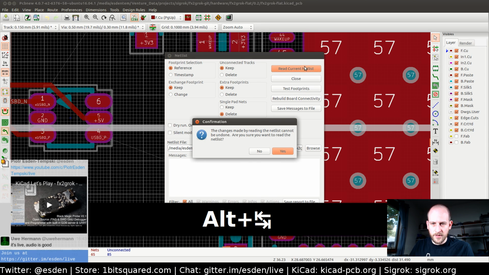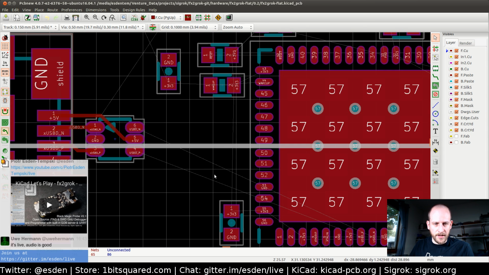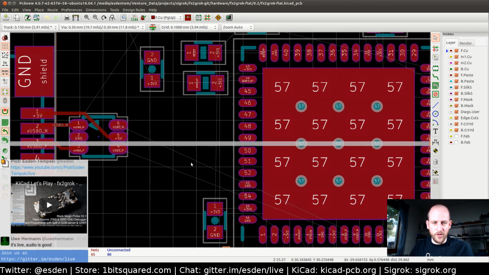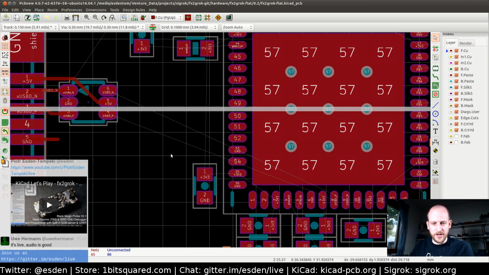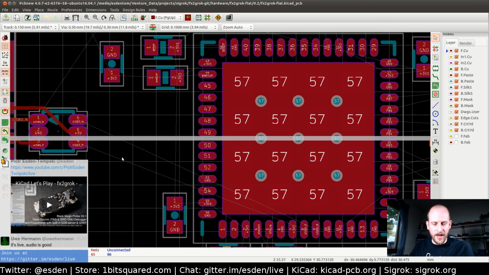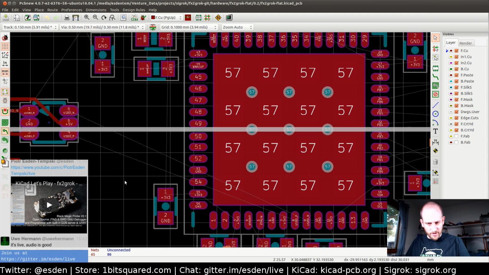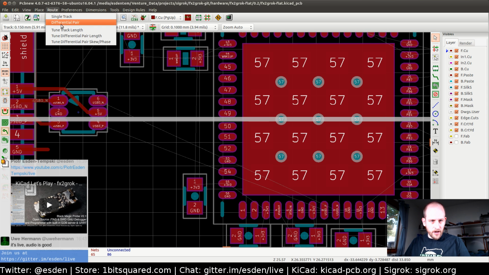Net read current netlist. This cycle of reloading netlists, just FYI, will not be necessary. You still can export netlist in the nightly builds of KiCad, but you have one button, synchronize to PCB, in the schematic, which makes it easier. So you don't have to always export the stupid file. Okay, so now route differential pair.